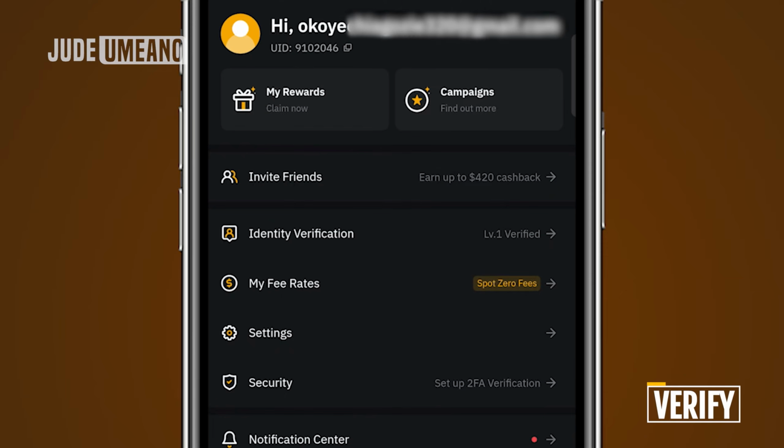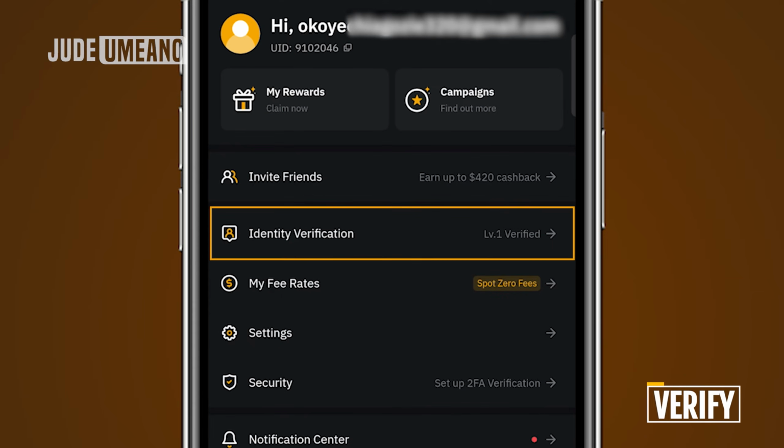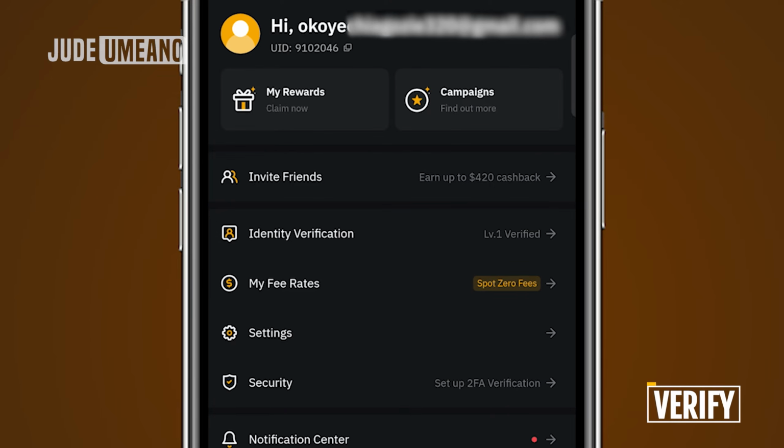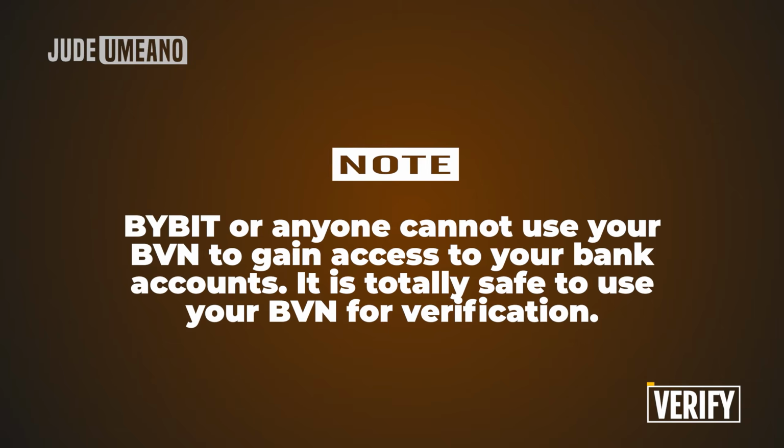If you go back to verification here, you will see that our verification status is now level 1 verified, which will allow us to trade and buy cryptocurrency on Bybit. This is easy, right? Note that Bybit or anyone cannot use your BVN to gain access to your bank account. It is totally safe to use your BVN for verification.